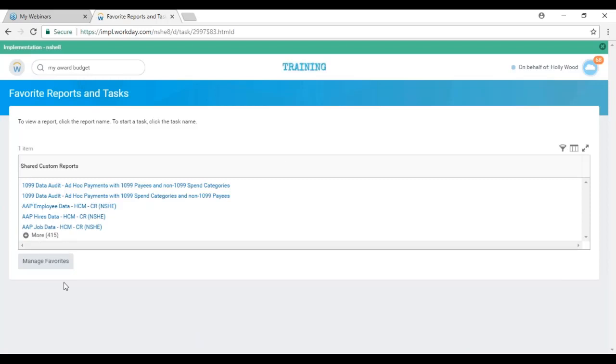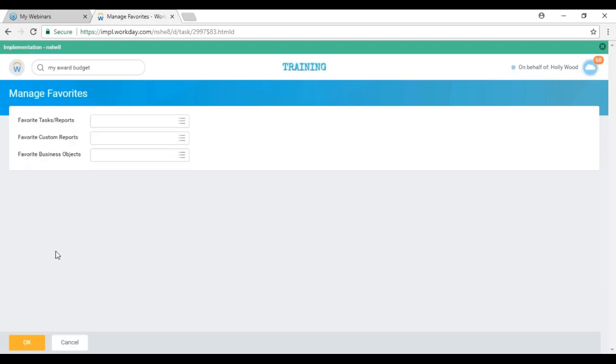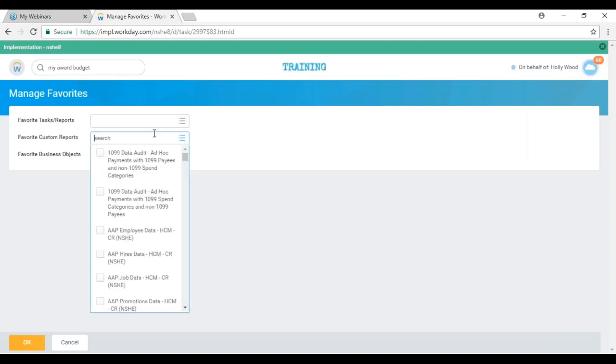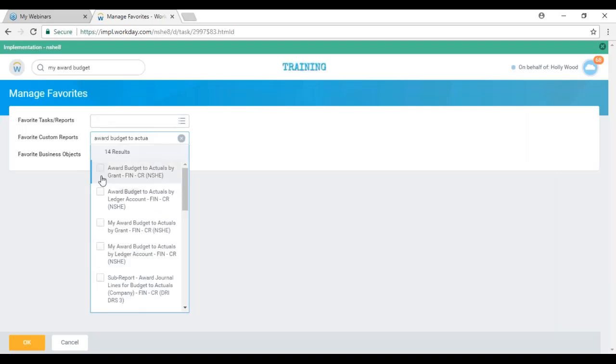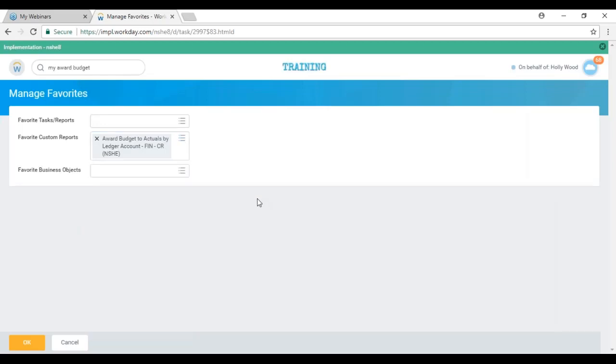But if I want to add a favorite, it's simply a matter of clicking on Manage Favorites. And then from there, I have two sections that the common users can add information: favorite task or reports, or favorite custom reports. Now, remember, we were using a custom report earlier, such as the award budget to actuals. So if I type in that partial text, there's my information right there. And then I can add more if I need to add more. And then I just simply click OK.